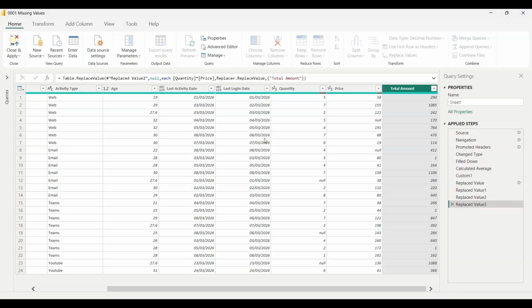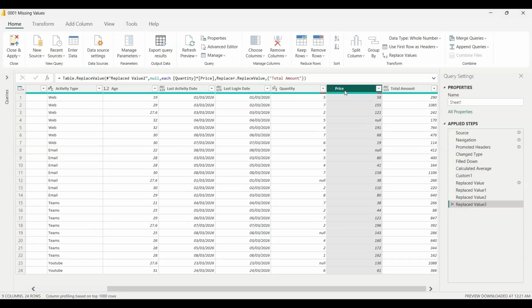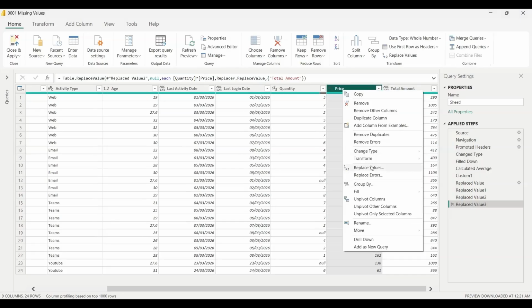Look outside, there you go. So 5 times 80 is 400, that is correct. Then let's fix price and the quantity. So again, replace values.